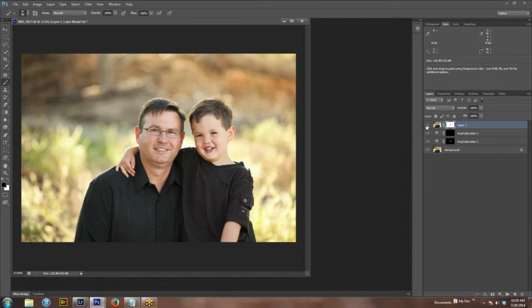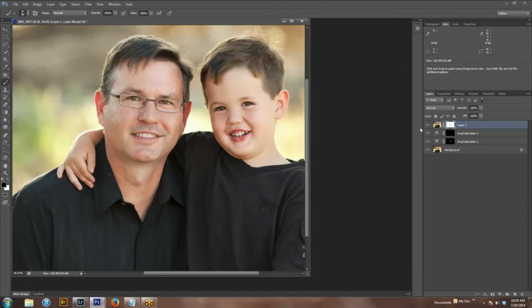Before and after. So basically his double chin disappeared behind his real chin. It got shoved up behind it. It's the quickest way I know.